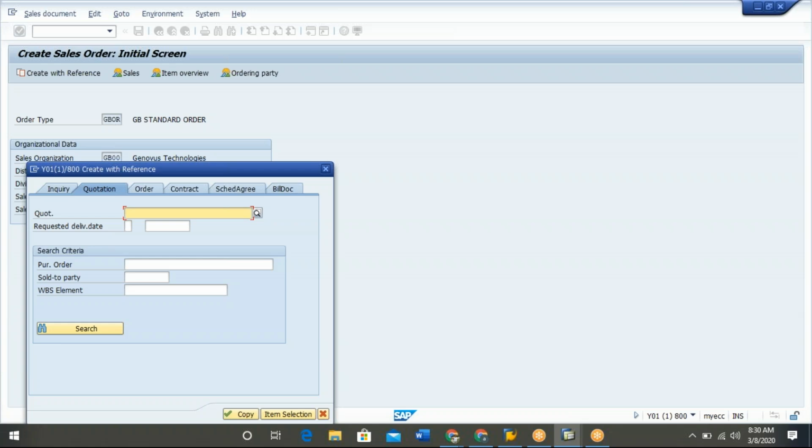Then we go ahead with creating the order. Then what can we do? We can give a reference of that quotation instead of creating the order as new. You can simply refer the quotation so that all the data in the quotation, like the customer will be copied, material will be copied, and all other important data elements available in the quotation will be copied to your order.